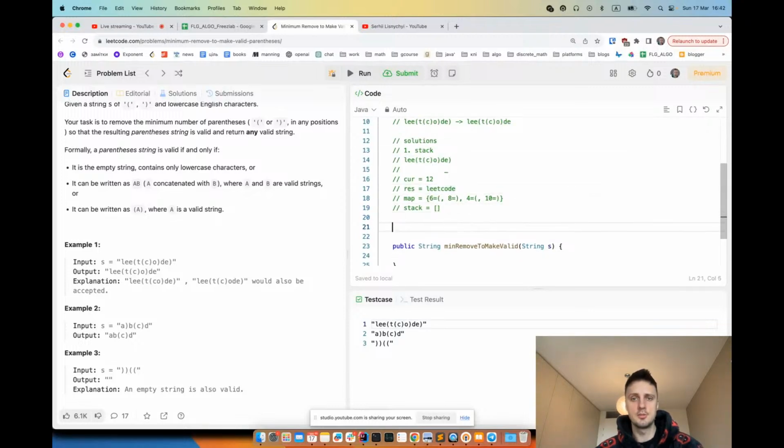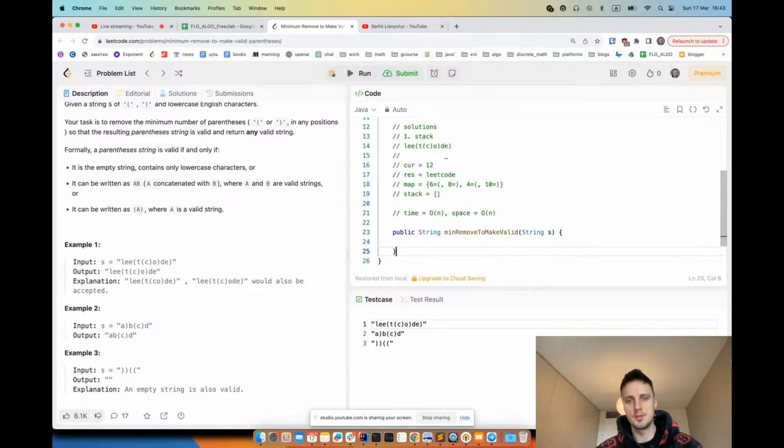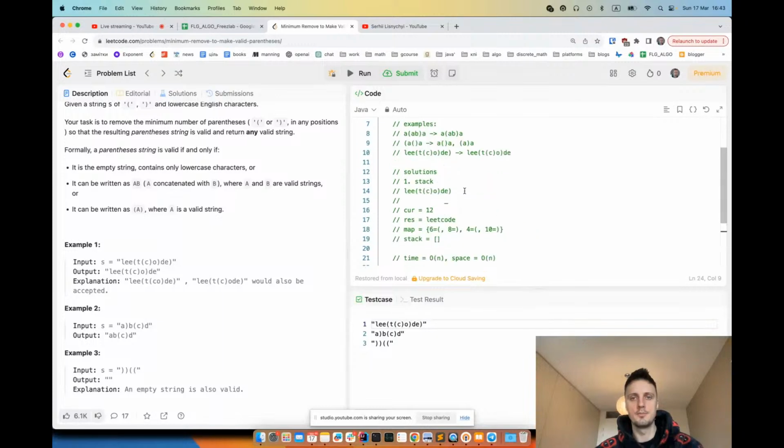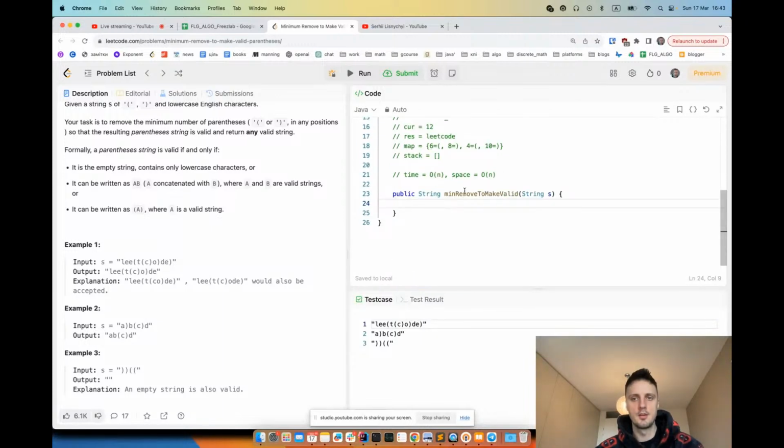So this solution actually works with time complexity of n, because I just iterate through every element, I think 2 times, and space complexity would also be n, because I have a stack and I have a map. It would be 2n, but actually it's n. Okay, so let's try to implement it.